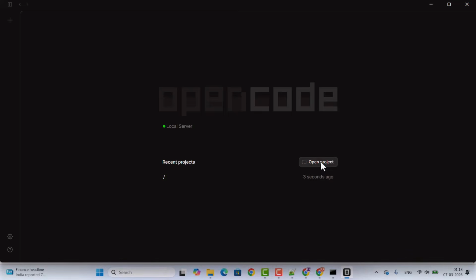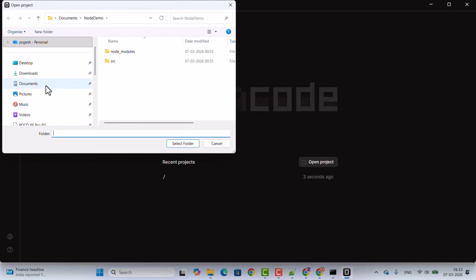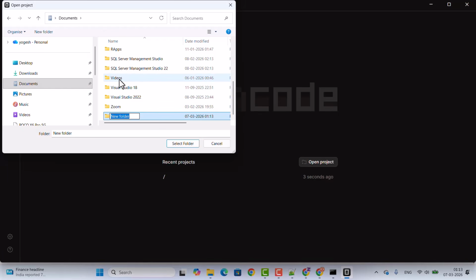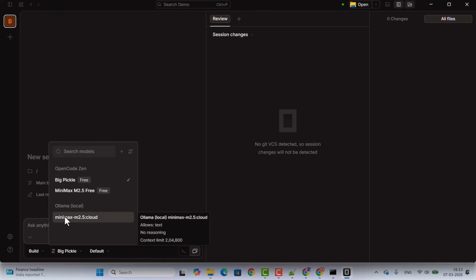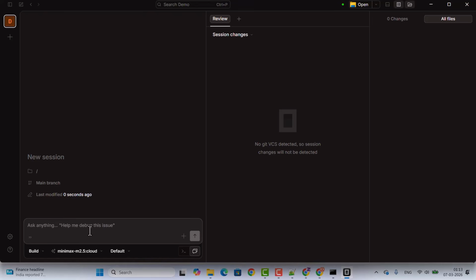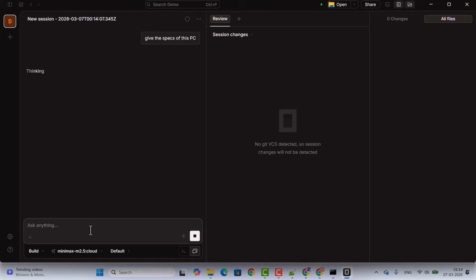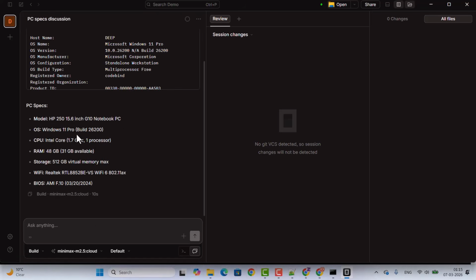So when I open any folder here, let's open one of the folders, let's say the demo folder. Now once this folder opens, I can switch to the Ollama model, which is Minimax M2.5-cloud. And from here also, I can just give any command and use the Ollama model. So I can just write, give the specs of this PC, for example, and let's see what it gives us. Now I can see the specs of this PC. So you can see all the specs here.